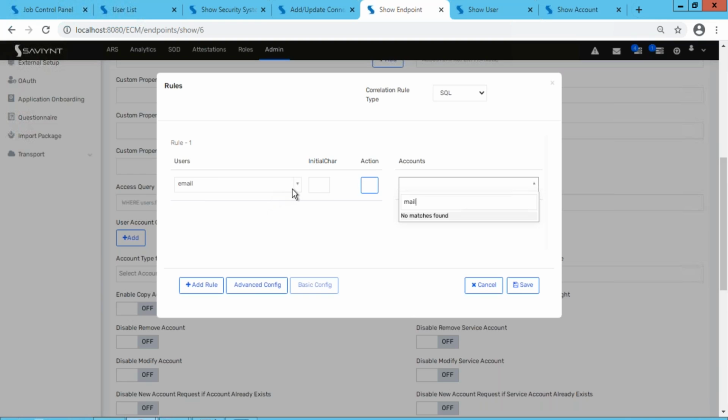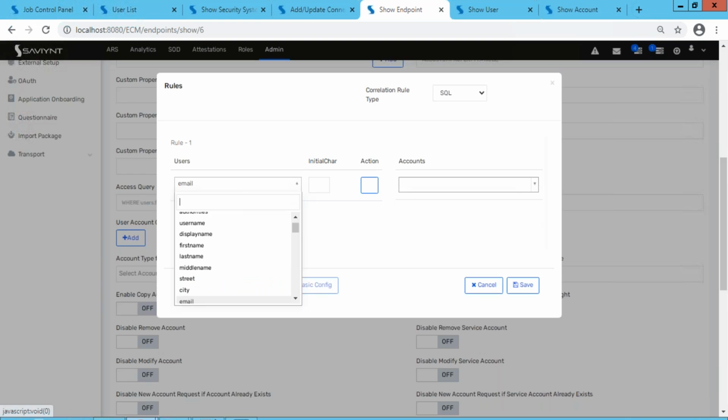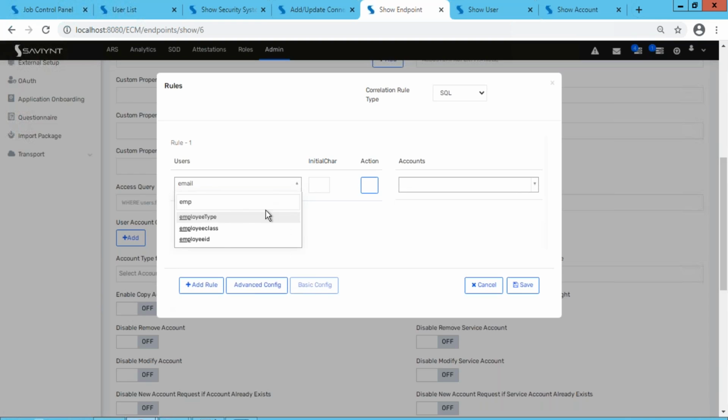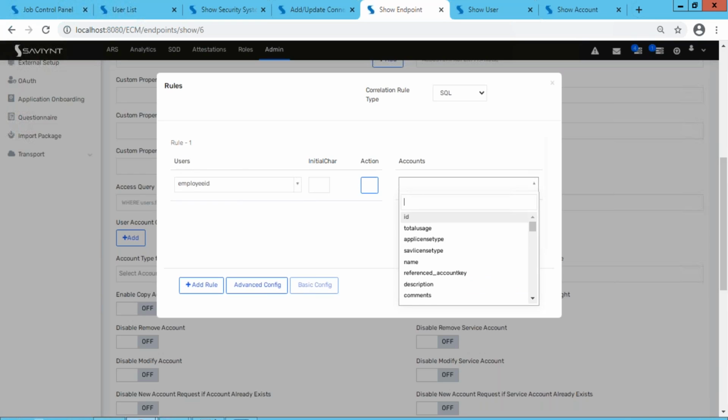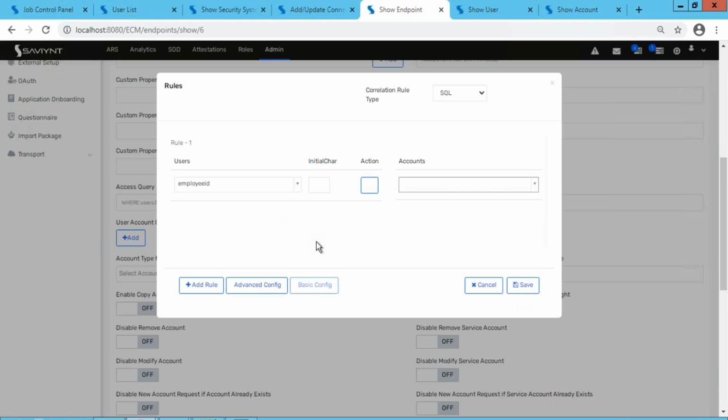And for Okta, we can say employee ID from the user attribute, and in Okta they are storing the employee ID in an ID attribute. We'll say that if these two are matching, then that account belongs to this user. Is it clear?